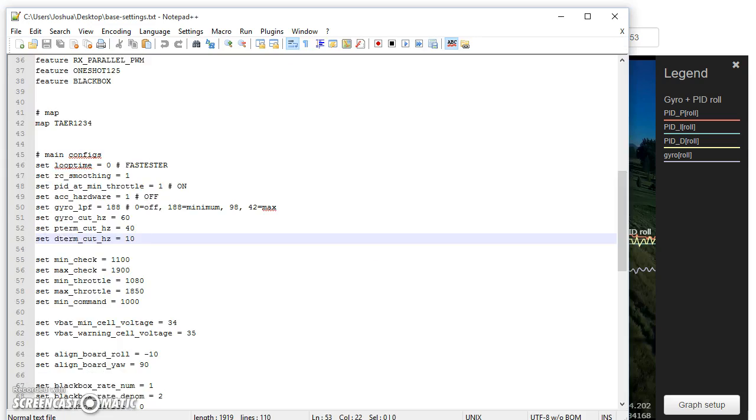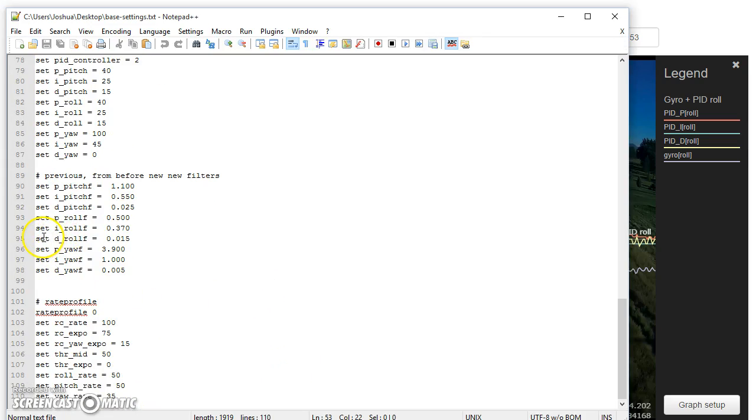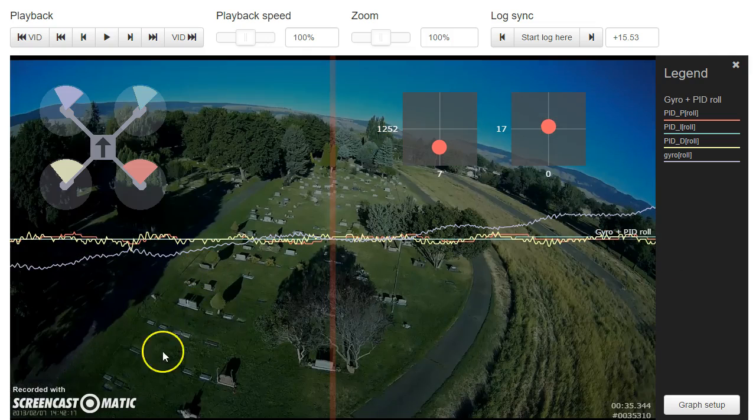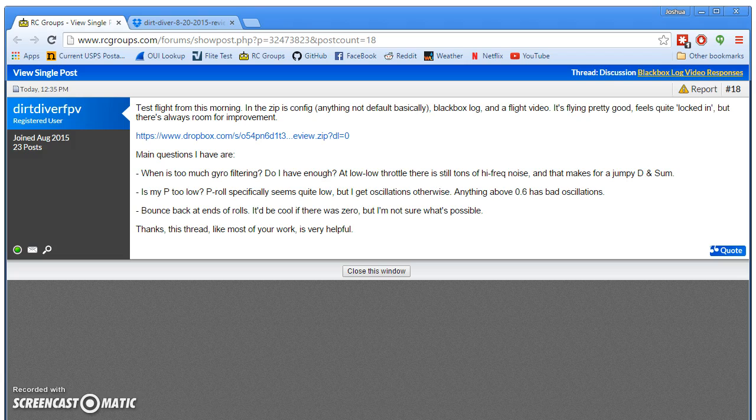Bounce back at the ends of rolls: because your D is relatively low, just in terms of what we usually see, 15. I would say if you have bounce back at the ends of rolls, the first thing to do is try increasing that. You're at 15, take it up to 30. Don't touch D term cut Hertz right now because it's probably fine. Don't tweak the roll D and the D term cut Hertz at the same time, because that might be changing two things at once. Change one or the other and see if it works better for you. But yeah, that tiny bit of bounce back at the end of the rolls is probably because your D is not high enough. Okay, I think that's it.